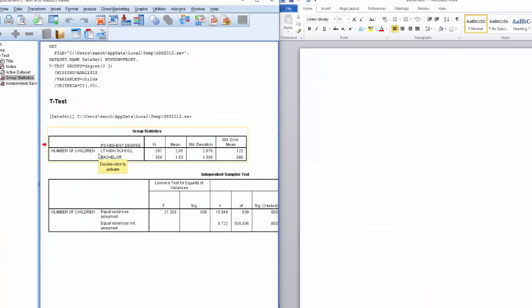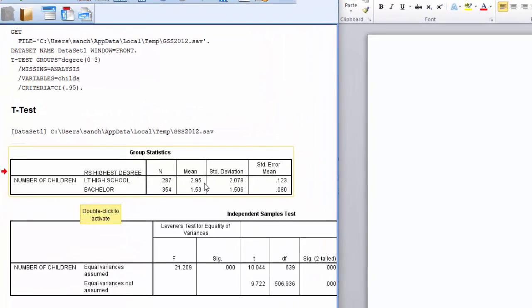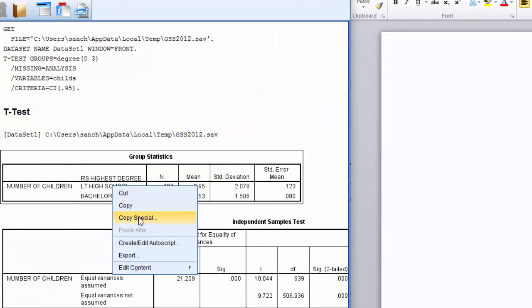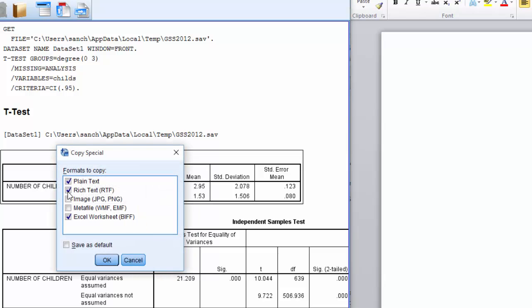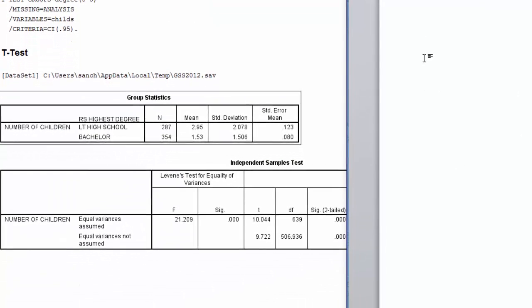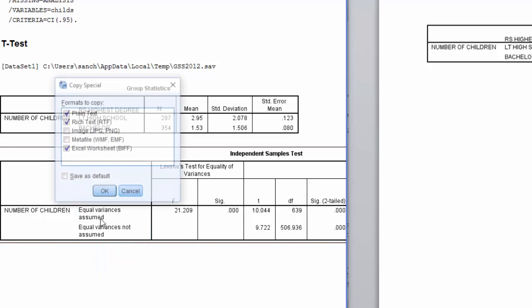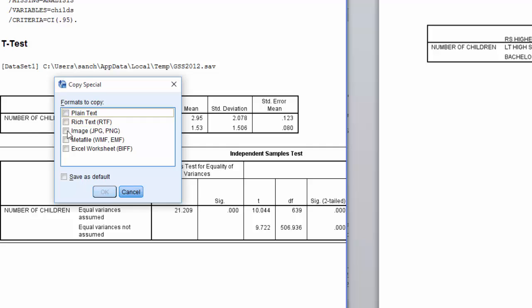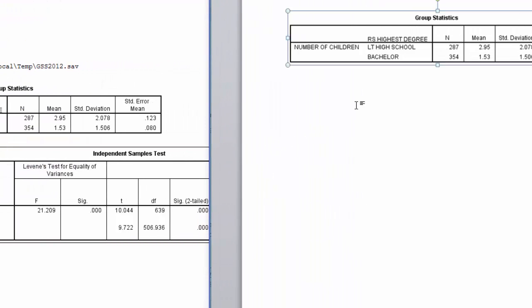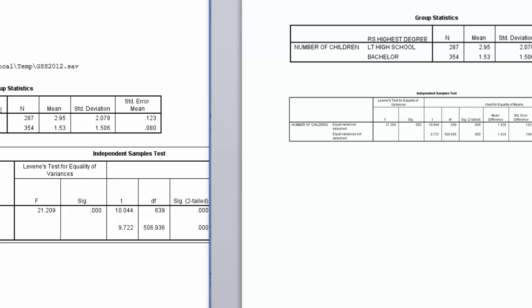What we're going to want to do is open up a Word document. Right-click on the first table, Group Statistics, and select Copy Special. Then I'm going to uncheck everything except for Image, click OK, and copy it over to my Word document. Next, I'm going to take the second table and do the exact same thing. Right-click, select Copy Special, uncheck all of the boxes except for Image, and copy that over to my Word document as well.